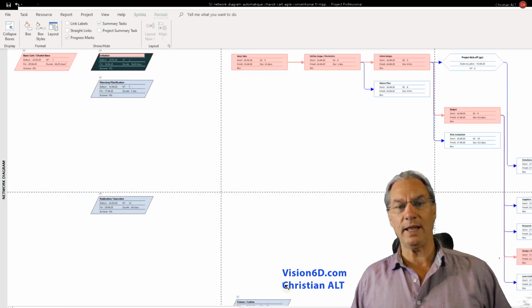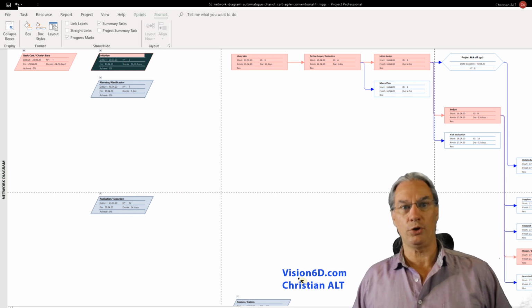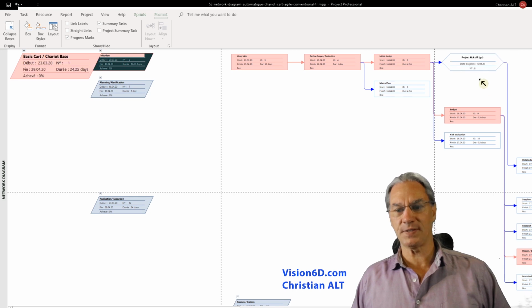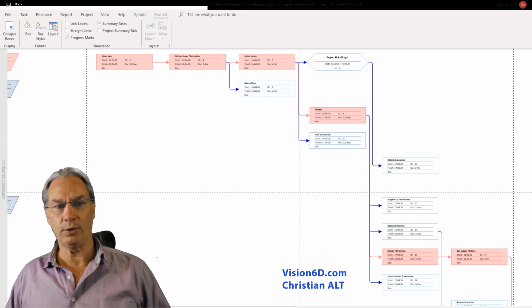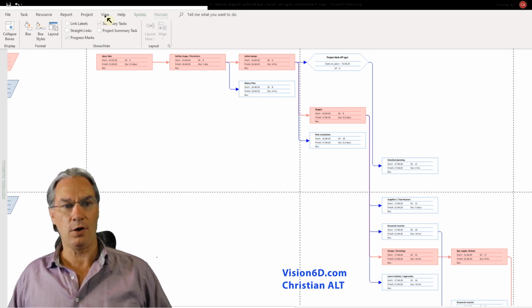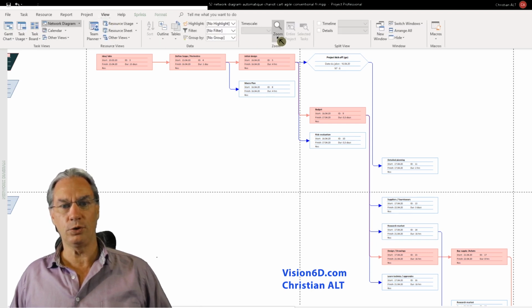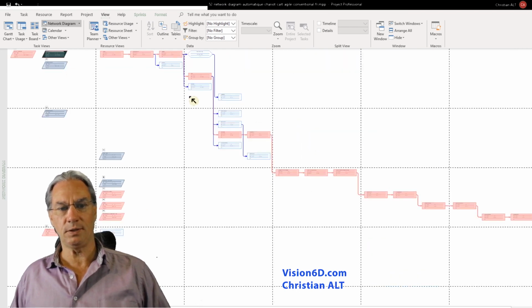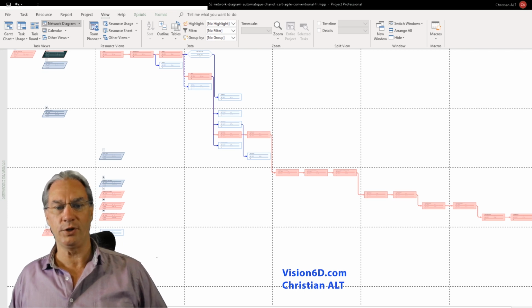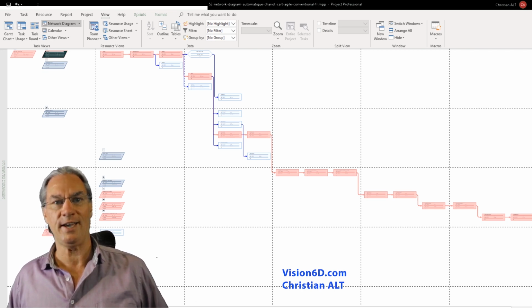You see that the complete layout has changed in our project. You see here the start, different tasks, and we are now going to look at the complete view of the project. For that, I go into view, and I zoom, and I select entire project. And we see that we have another flow of the tasks. The predecessors and successors haven't changed, but the representation is a bit different than what I had.